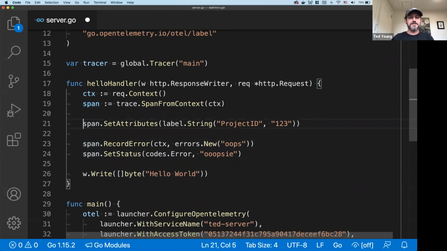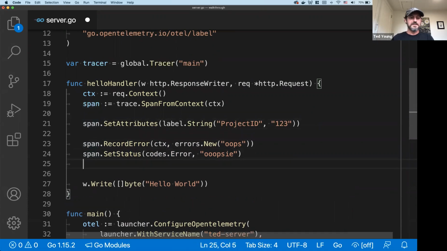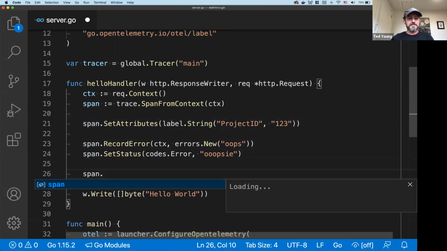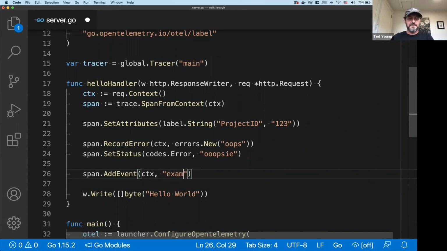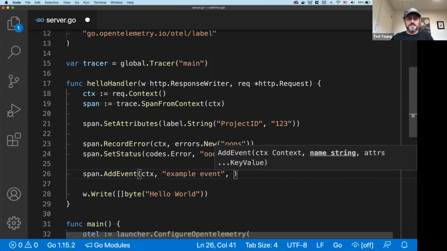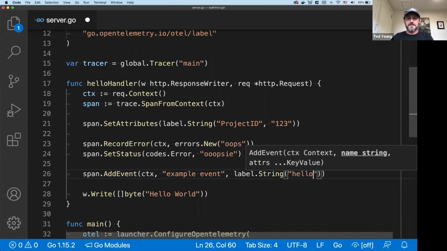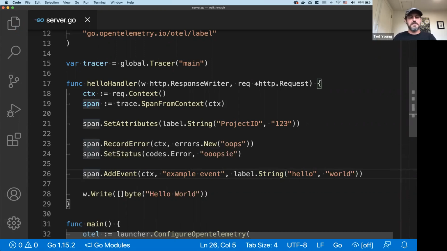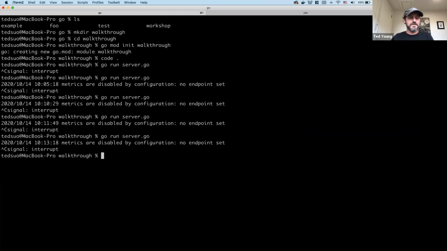So we looked at setting attributes. We've looked at recording errors. Let's just look at events. You can just do span add event. And it's the same deal, context, event. And let's have a look at that just to prove that that works.